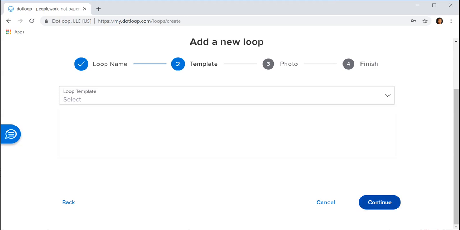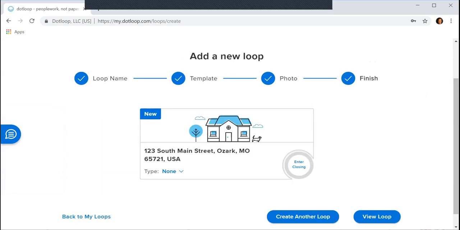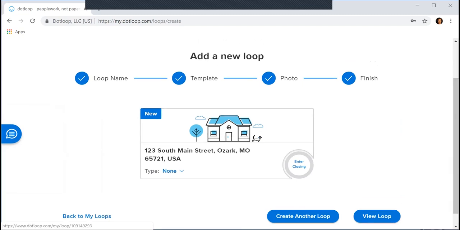Okay, so continue. You don't need to upload a photo if you don't want to. Sometimes if it's already in Flex, it'll upload the photo for you automatically, but I personally don't care, so I never put it in. Okay, and then your loop is created. So you go into your loop, view loop.